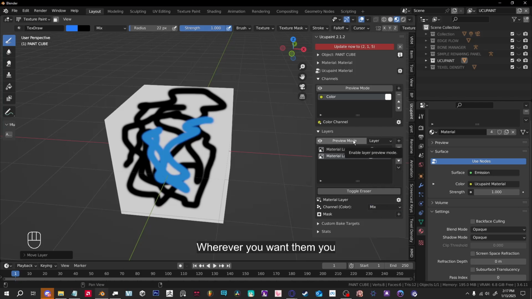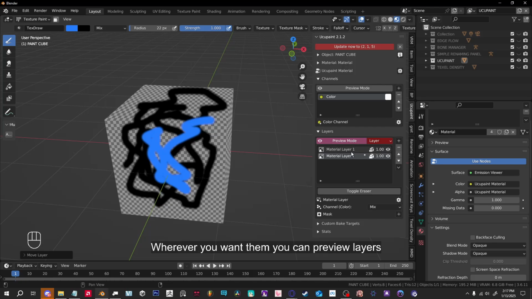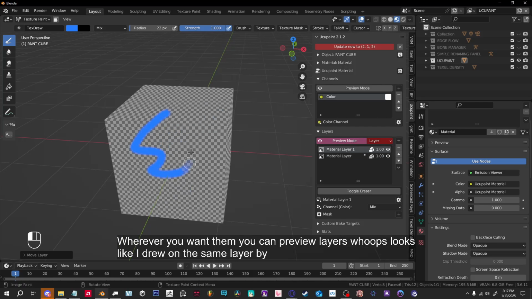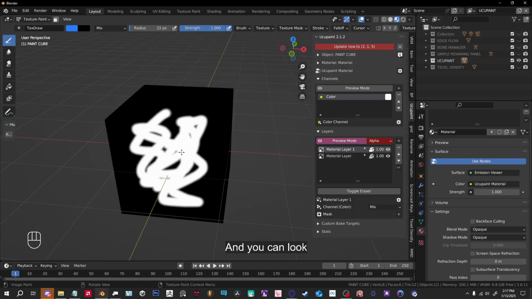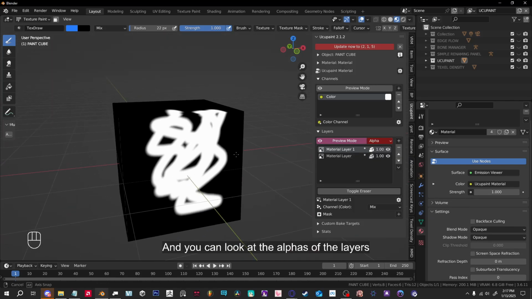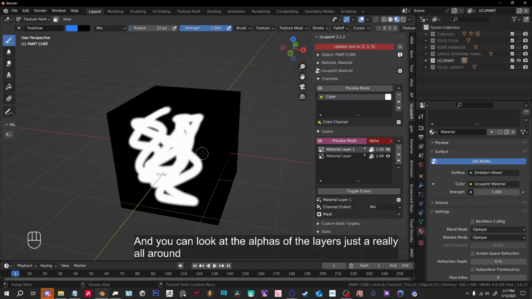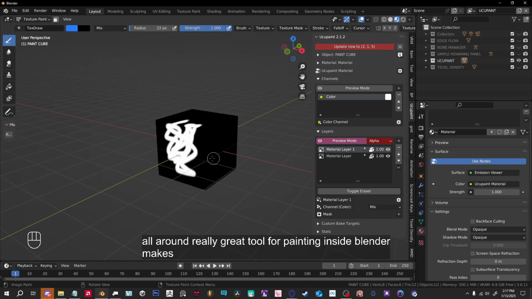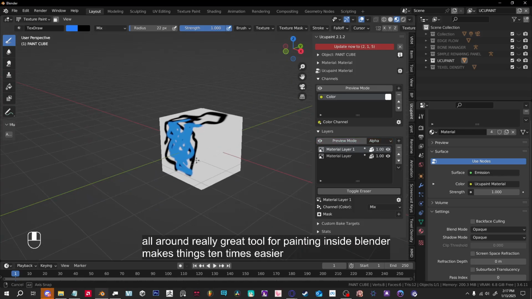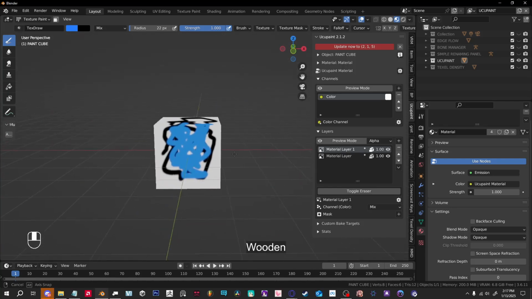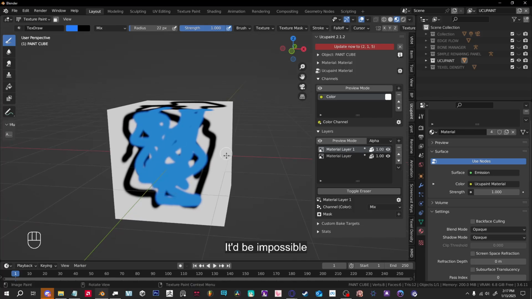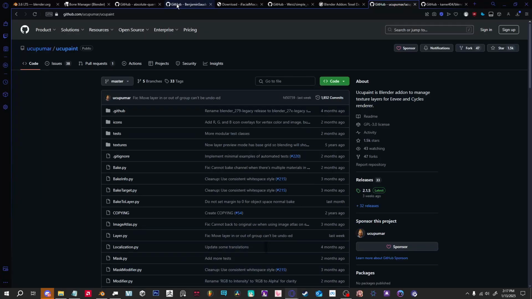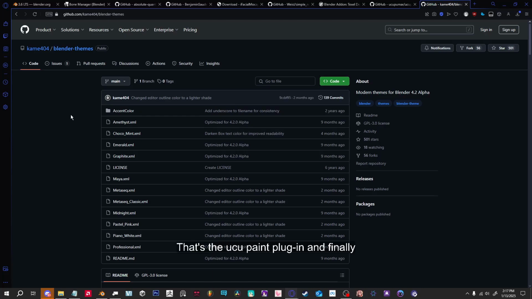You can preview layers. Whoops, looks like I drew on the same layer by accident. And you can look at the alphas of the layers. Just a really all around great tool for painting inside Blender. Makes things 10 times easier. Wouldn't paint inside Blender without it. It'd be impossible. That's the UcupPaint plugin.